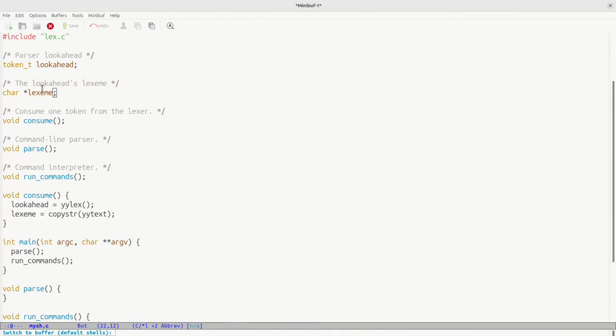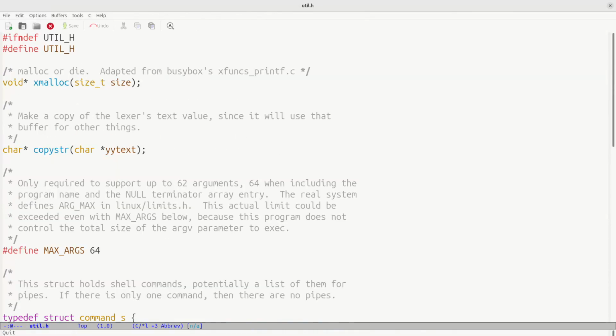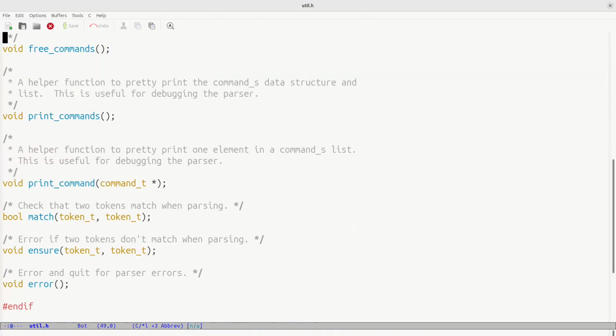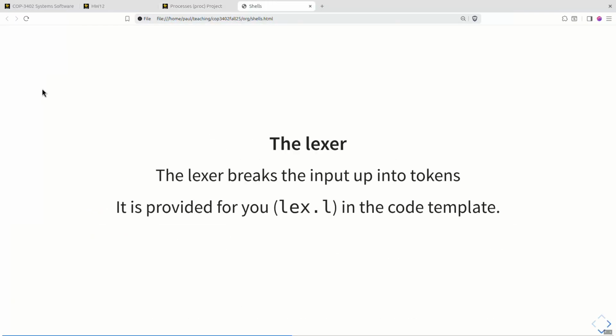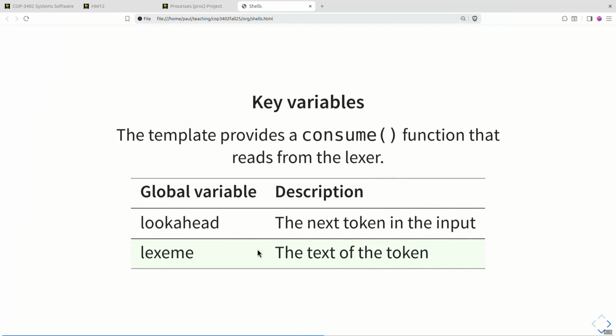I've also given you some helper code to help you match tokens so you can make sure that you actually get the token you expect in the input. This is probably better shown in my slides. These are the names of the tokens in C: string, pipe, redirect in, redirect out, end of line. These are the global variables that store each token when you call consume.